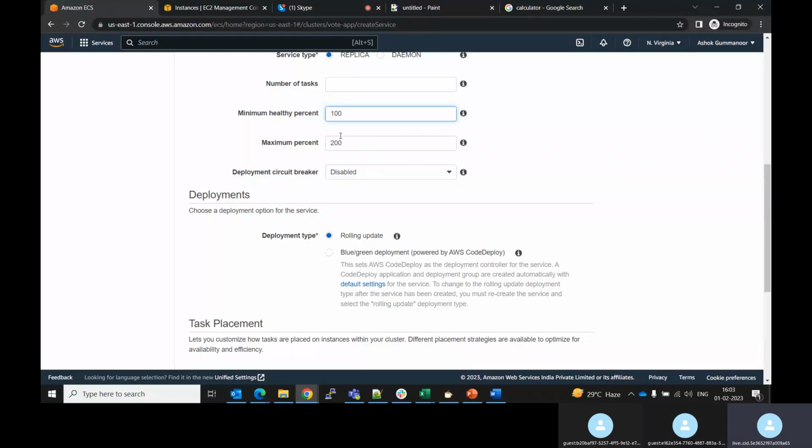In production, this value should always be 100 to 100. But in non-prod, you can go for 50. You can go for 60. But in production, the minimum value should always be 100 and the maximum should always be 200. In development or QA, you can go for a lower percentage, which means you can have fewer containers in your machine when you are working in non-production. But if you are in production, the health percentage should always be 100.